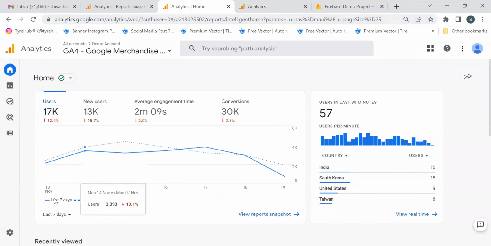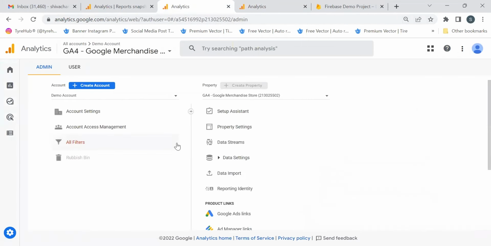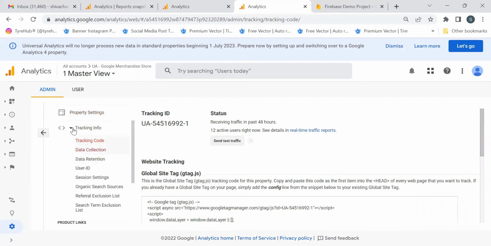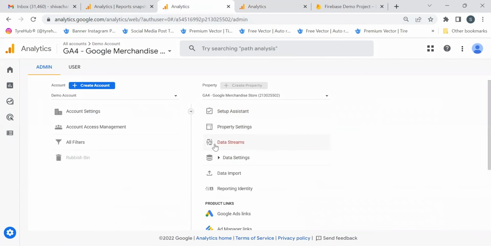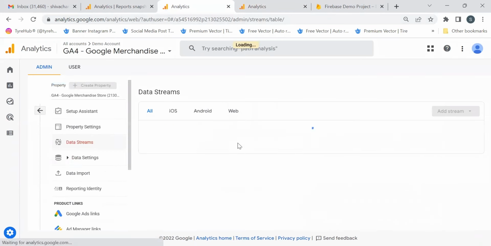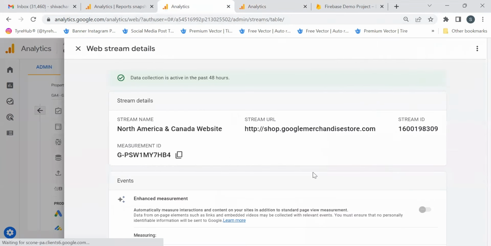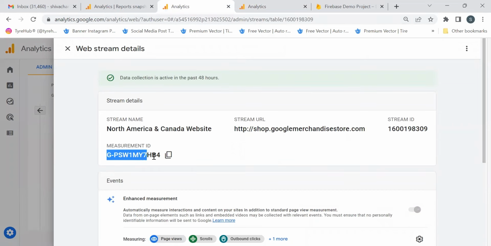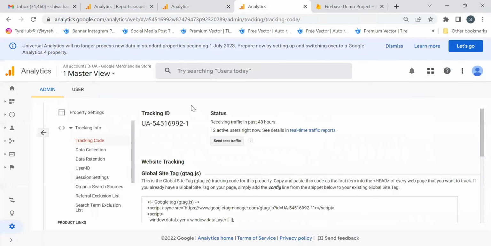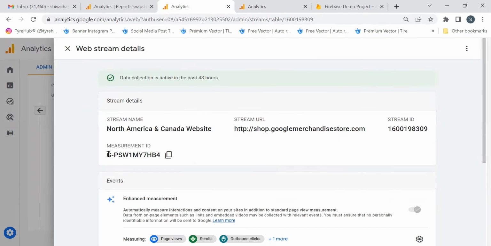But when it comes to the GA4 ID, the name has also changed. Here you need to click on data streams. We don't have this tracking info in GA4. We have something called data streams. If you click on data streams and click here, you will find the measurement ID. In GA4 we call it the measurement ID, but in Universal Analytics, we call it the tracking ID. The measurement ID starts with G and ends with these characters here, right?